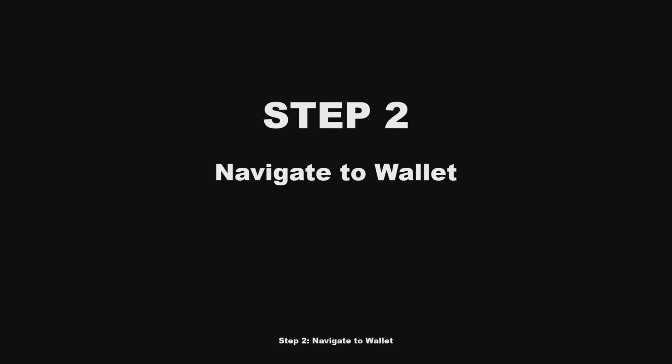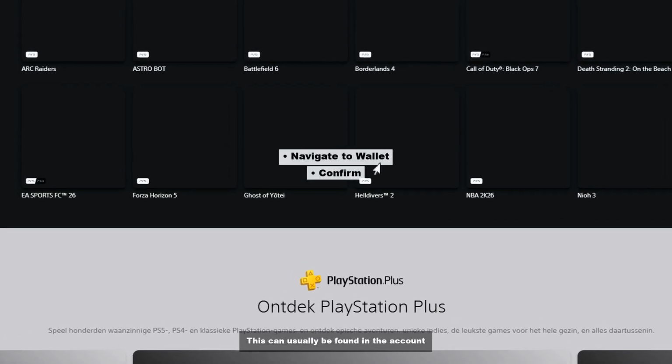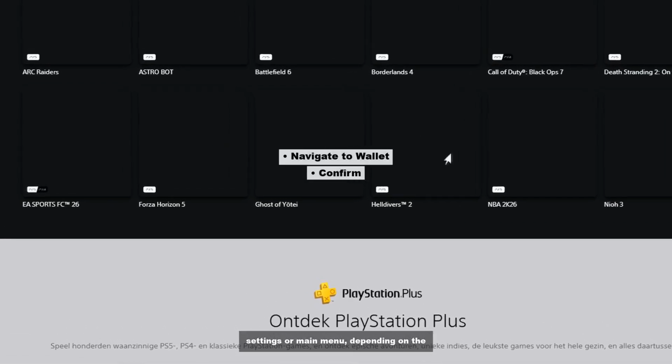Step 2. Navigate to Wallets. Once logged in, go to the Wallet section. This can usually be found in the account settings or main menu, depending on the device you are using.